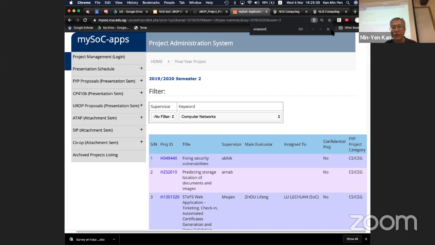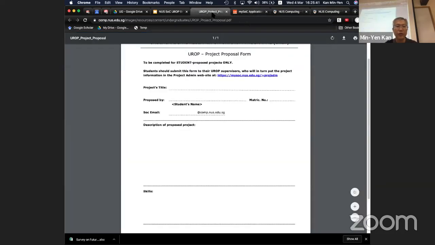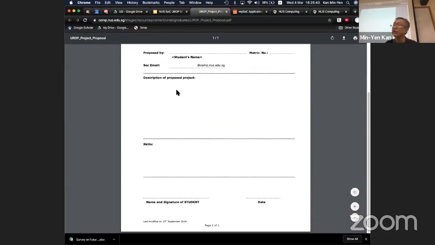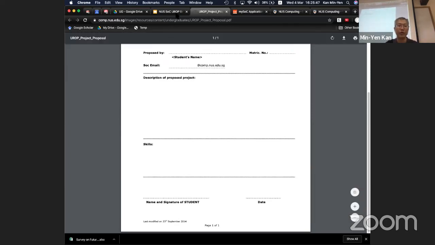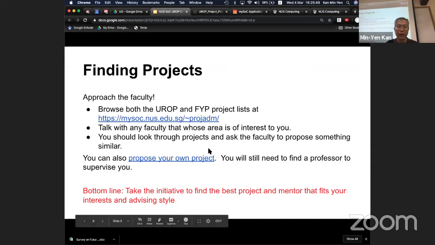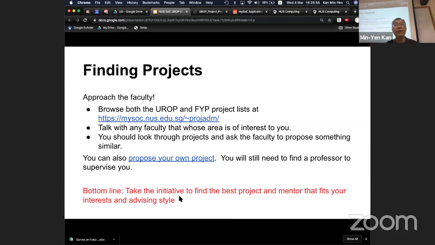In this case, I don't think there are any right now, but you can search to find out who is interested in proposed projects from students, okay? And you can approach those people for advising as well, okay? The bottom line, as I said here, is you have to take the initiative, okay?